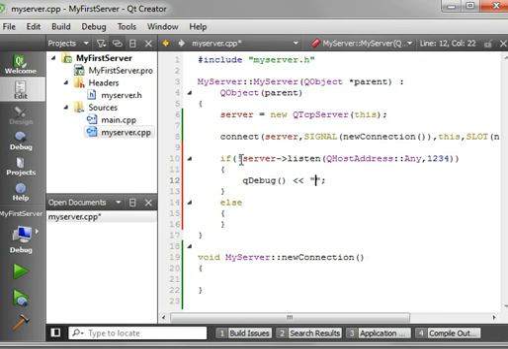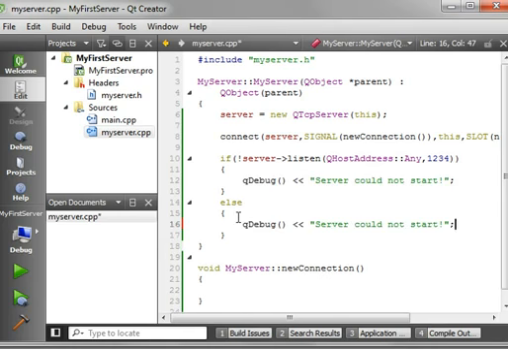There we go. Server could not start. So that's the absolute worst case that could happen at that point, is the server just doesn't start. And what we're really looking for is this guy down here, which is server started.